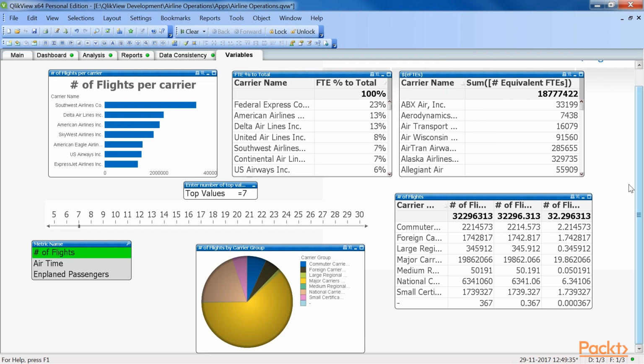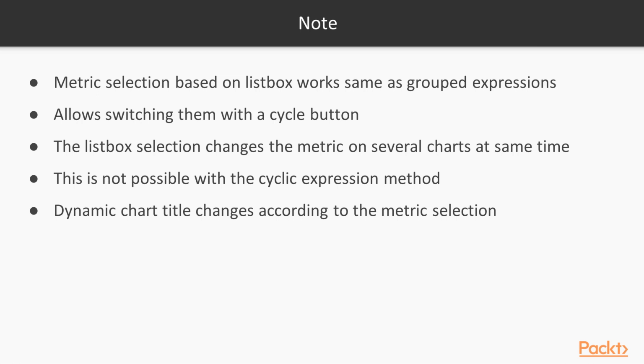So, click on Finish. The metric selection based on a list box works the same as having grouped expressions in the chart to be able to switch them with a cycle button. However, the list box selection makes it possible to change the metric on several charts at the same time, something that is not possible with the cyclic expression method. Notice how we have also set a dynamic chart title that changes according to the metric selection. Be sure to save the changes we've made to the airline operations document before continuing.